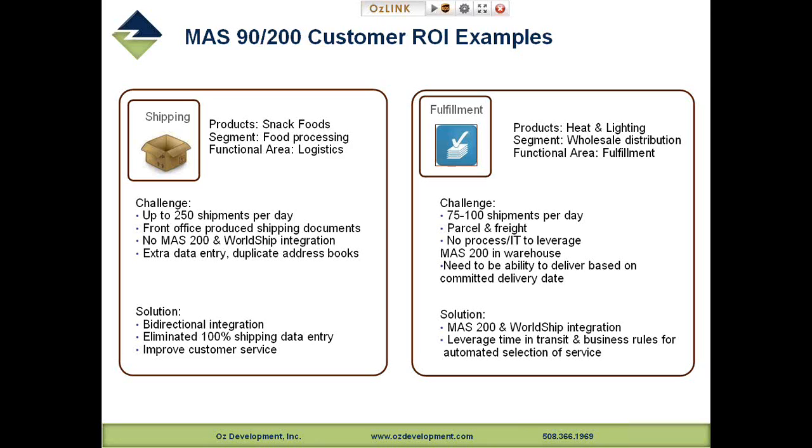But one of their challenges on the wholesale side was timing. So some of their products were specialty lighting type products that you might see in a restaurant or a catered event or something. And time in transit became very, very important in many cases to making sure that an order was delivered on time for a special event. So what we did here was we leveraged some UPS time in transit capabilities and integrated that into the Mass 200 sales order entry process.